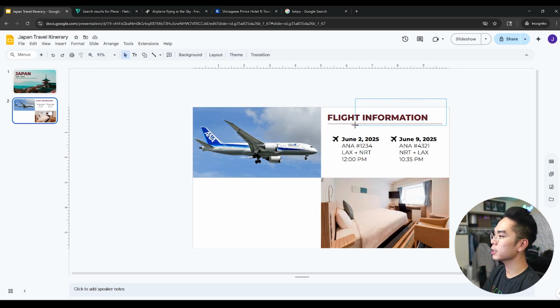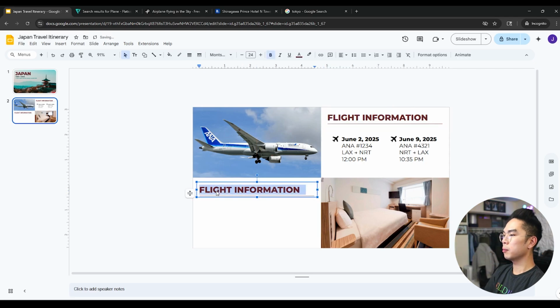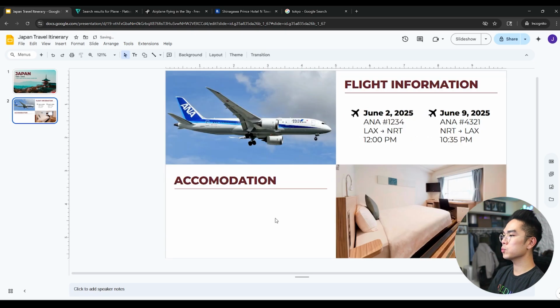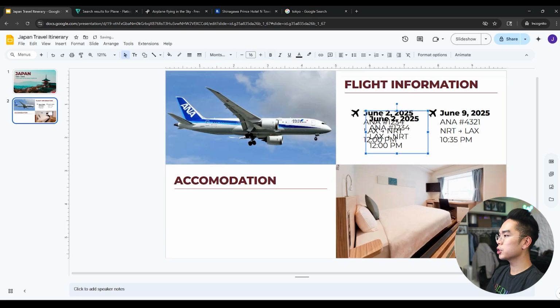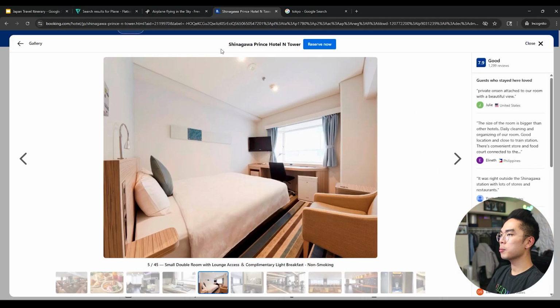So I'm gonna select this title that I just made. I'm gonna do Control C, Control V, and move it down here, right? So now we have that situated down here. I'm gonna type this into accommodation. So guess what? Our accommodation is gonna require some more information. So go ahead and Control C, Control V on the other text that we've created. And I'm gonna copy and paste the name of our hotel, which is Shinagawa Prince Hotel North Tower.